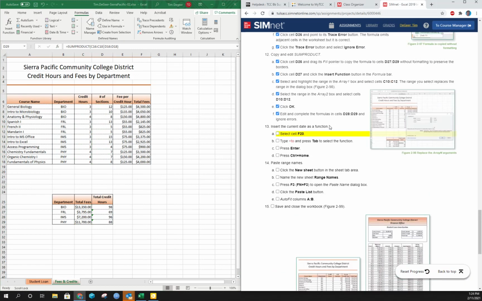So last thing I want us to do is, well, almost last thing is insert the current date as a function. So we just want to go to cell F20. So F20 just kind of hanging out here in the middle of nowhere. We click on cell F20 and it wants us to hit insert to start a formula or function. Then it wants us just to type in the letters TO. We type in TO and it populates with these functions. You can either press the tab key on your keyboard to select the today function, or you can click on it with your mouse.